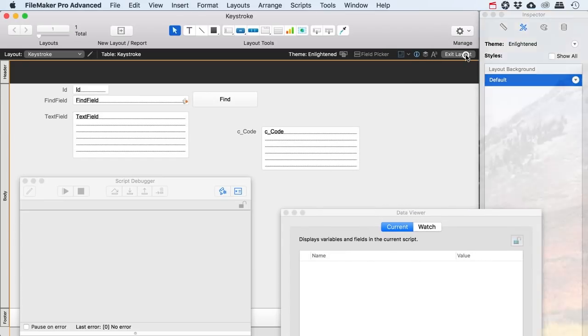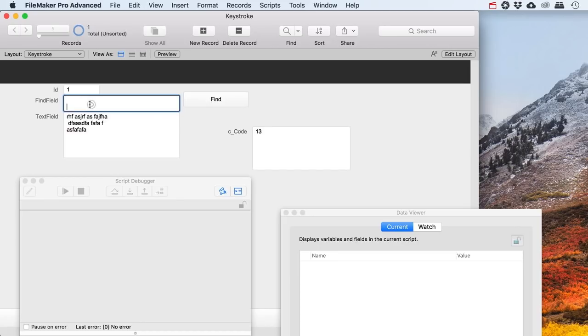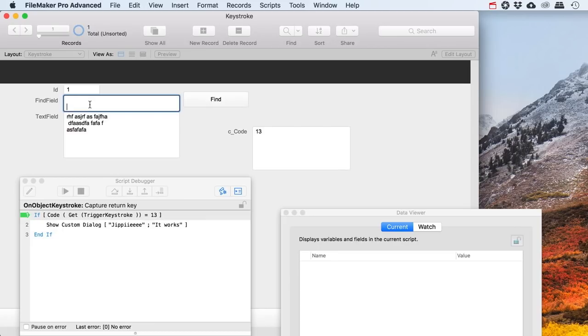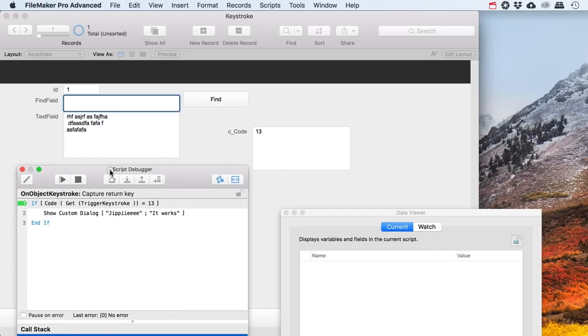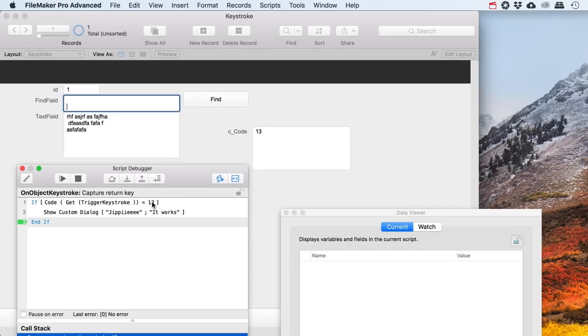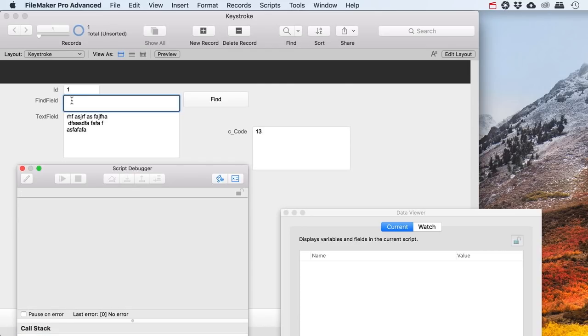Okay, cool. So let's get into this field. As soon as I type in this field, this script is of course going to run because it's on the object keystroke, so it's going to run every single time I hit a key. So if the code is 13, let's see what it does. It doesn't do anything because I just typed a backspace, and that is not the key, so it jumps over that.